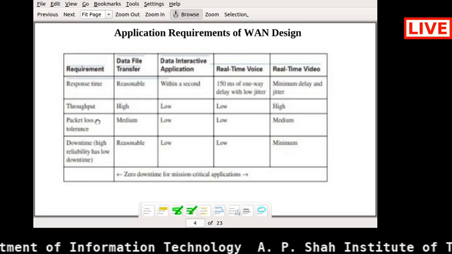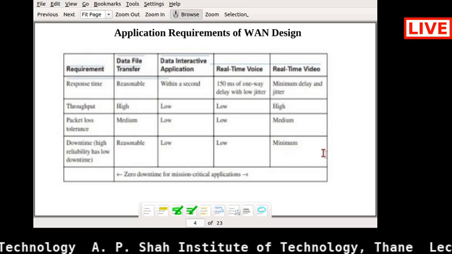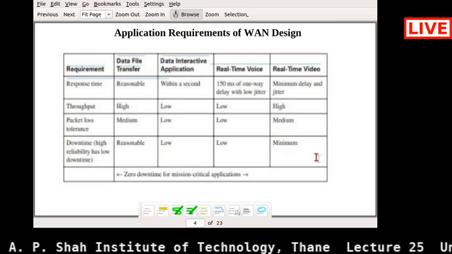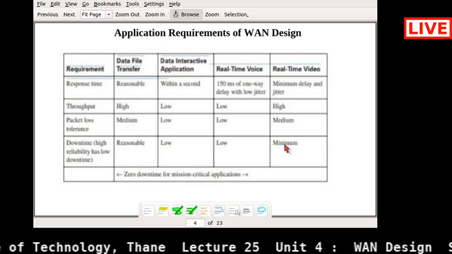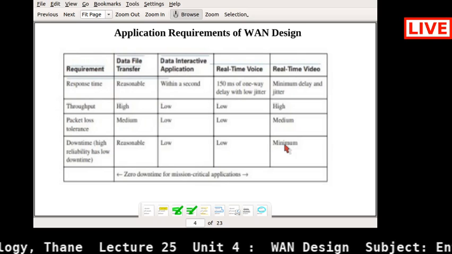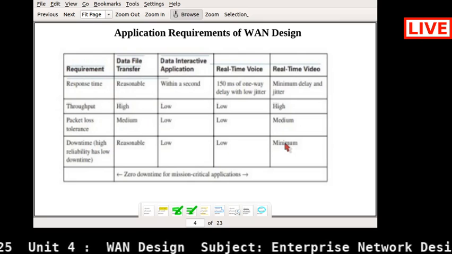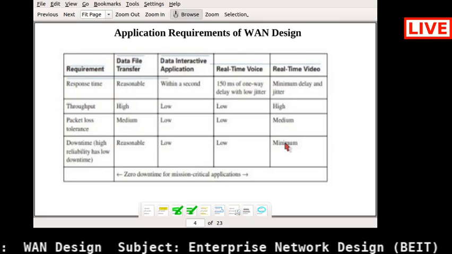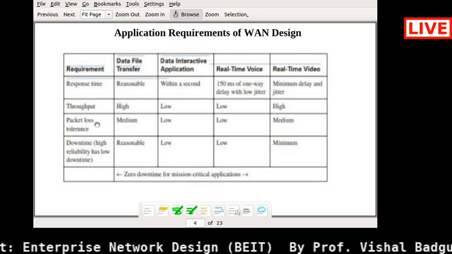Then the third one is your packet loss tolerance. In this particular packet loss, it will affect the transmission time for a given amount of transmitted data. It is nothing but your QoS parameter.